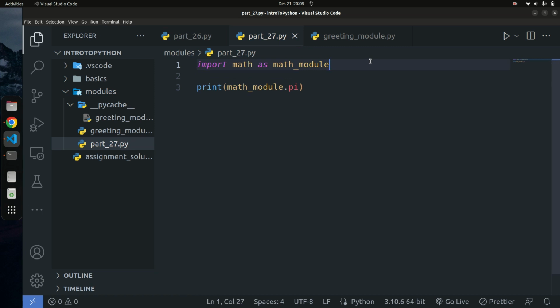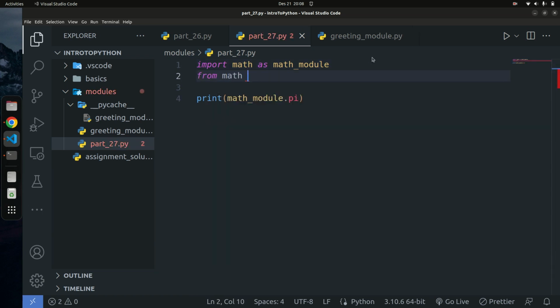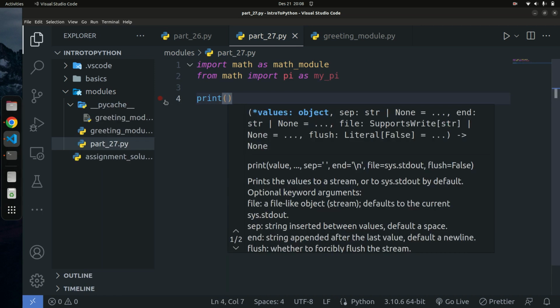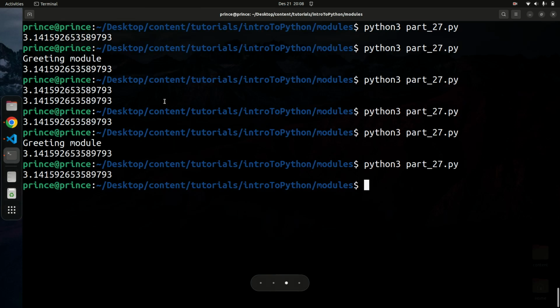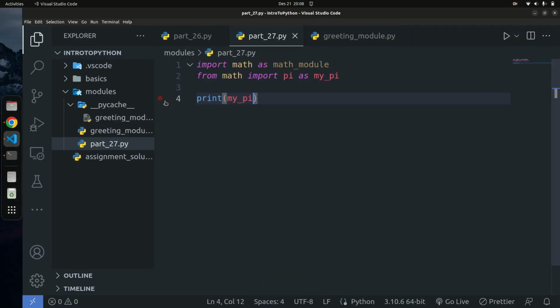You can also say from math import pi as my pi. So you can give it a custom name like that, and you can just go in here and simply do a print of my pi. So print my pi, just like that. And if you run it again, you get back pi. So these are the different ways you can import modules in Python.